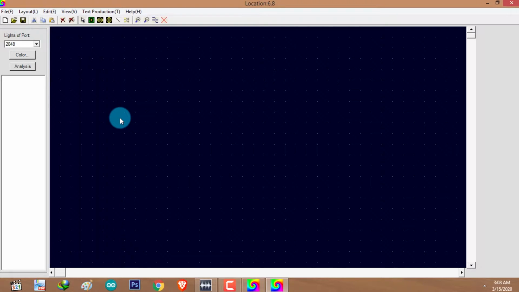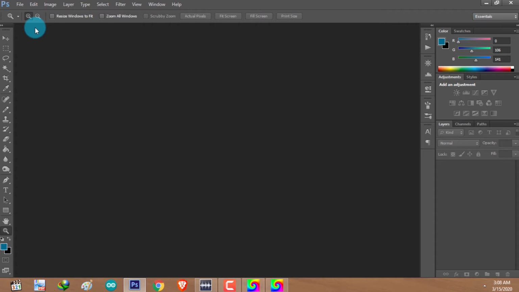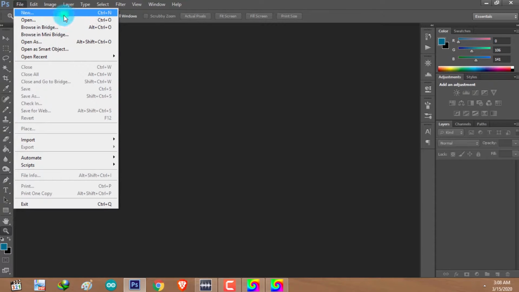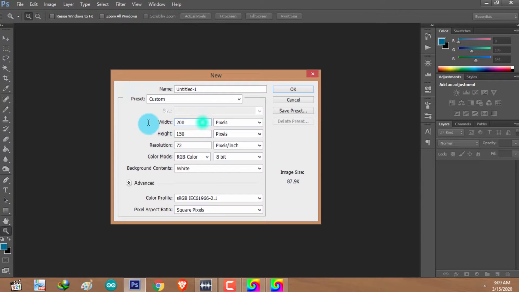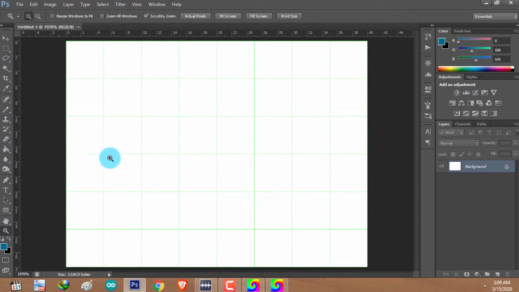Alright, so I'm going to create that reference image using Photoshop. You can use any type of 2D graphic designing tool to create your reference image. I'm going to File in Photoshop and select New. In the new file window, I'm going to type the width and height of my frame layout, 40 by 30. Make sure you have selected the unit as pixels and click OK. Click on the zoom tool and click on fit screen. Alright, now you can see it clearly.